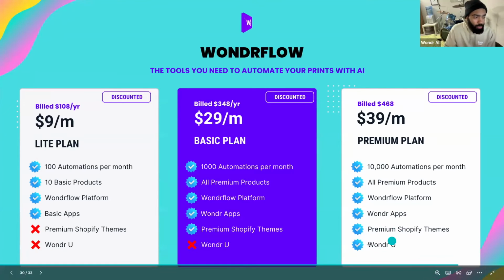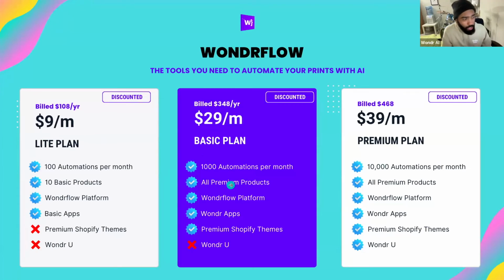And then the premium plan comes with the Wondr University. Now, with these other two plans, you're still able to have access to the automations. You just wouldn't have the full course breakdown on everything. So the pricing is $9 a month, $29 a month, or $39 a month, respectively, for the do-it-yourself option. So any questions on how that works?